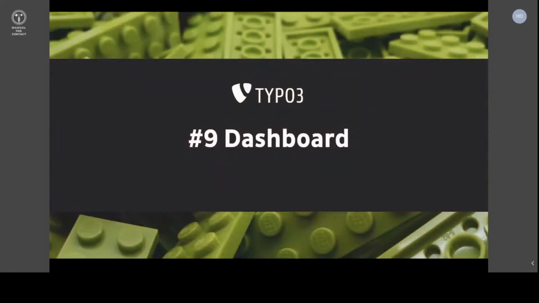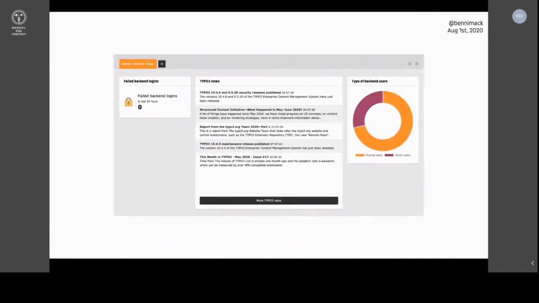Number 9, the dashboard. So I hope you've heard the talk by Richard this morning. The dashboard is a nice feature that looks like this, and that's one of the default widgets that are there. This morning you had a chance to listen to what all the widgets are there and how to build widgets. I think it's a good thing that we have a dashboard which is flexible, so it's customizable for everybody who's using TYPO3. And I hope to see a lot of cool widgets that make sense.